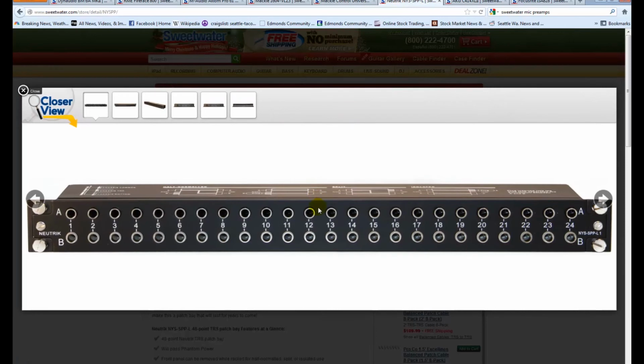If your studio starts to get really big, and I run one studio that uses, I can't remember if it's 4 or 5 patch bays, the point is this one actually has 24 channels of inputs and outputs. And this will just let you link different parts of your studio together very quickly.